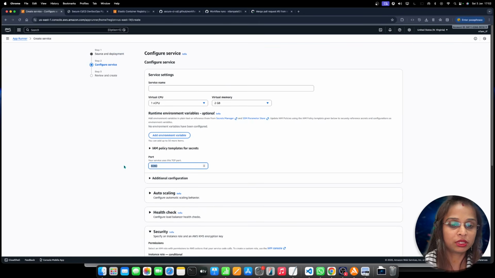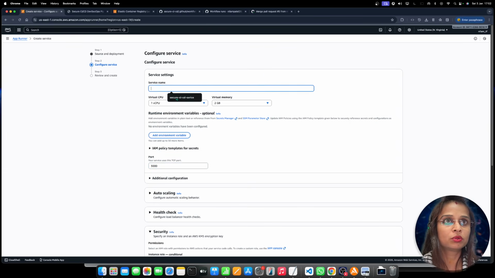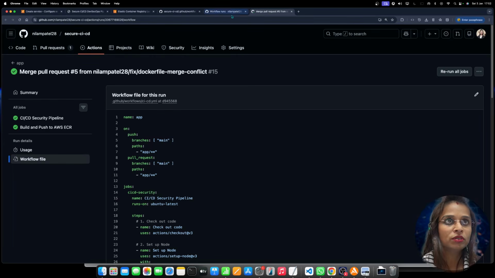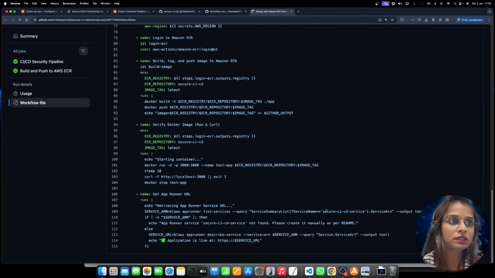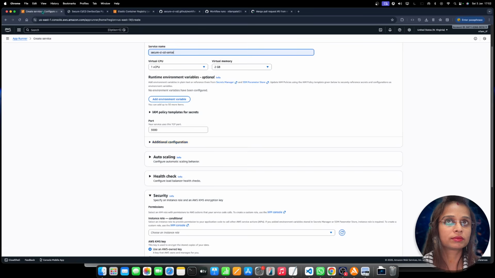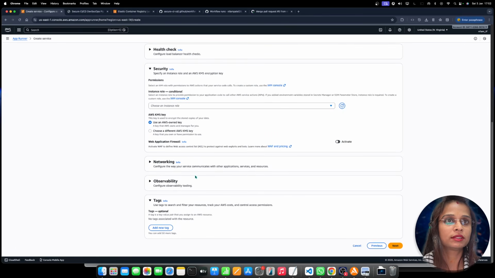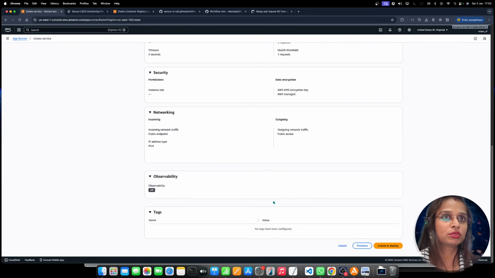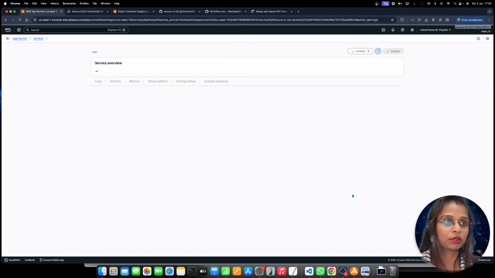We are exposing our application on port 3000, right? So we'll change the port number. We'll put our service name as this, as we have put in our workflow file. You remember, this is the service name. So we are going to configure that port, and the other settings we are going to keep as default. Further, we are going to create and deploy.